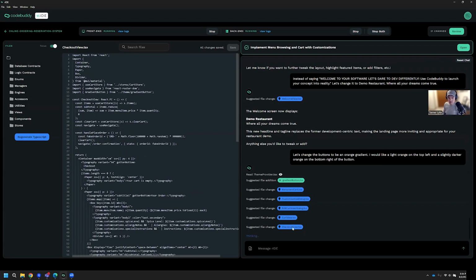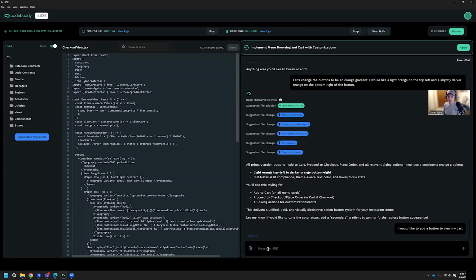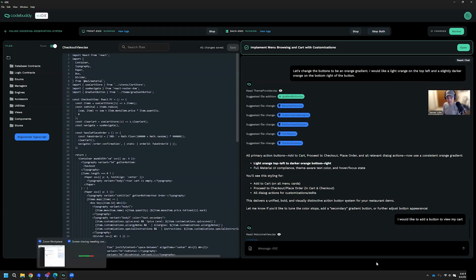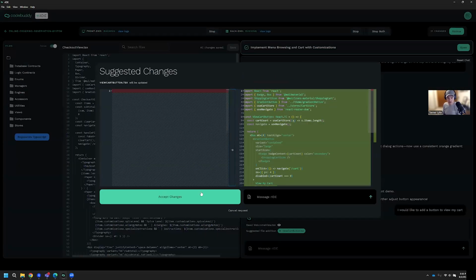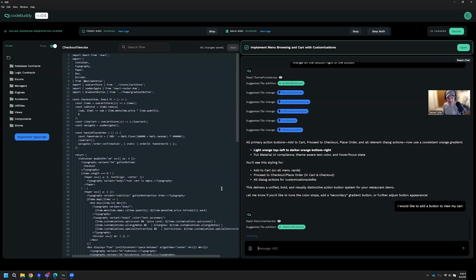So we do have a checkout view here. I would like to add a button to view my cart. Let's see if it will do that. Again, it's just so fun to build. I should be stopping this demo right now, but I just want to keep going.